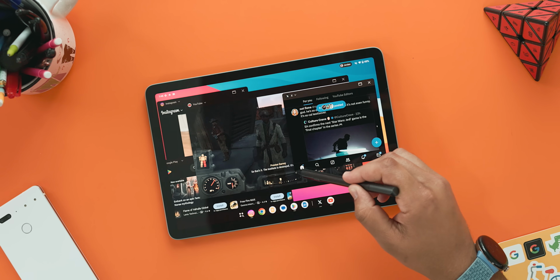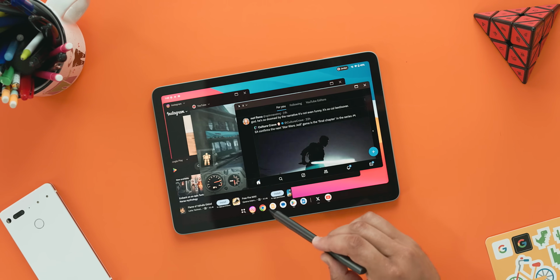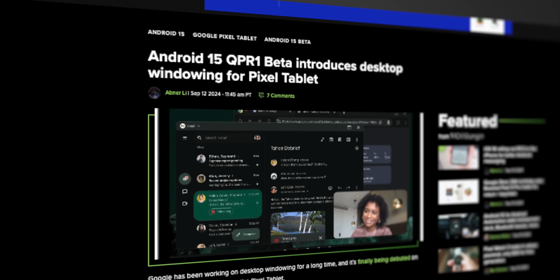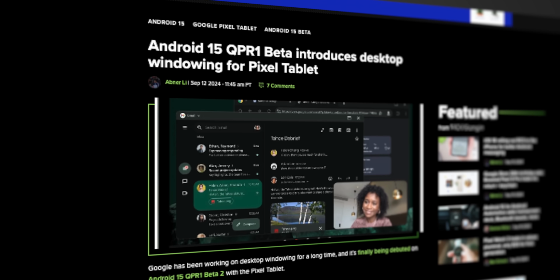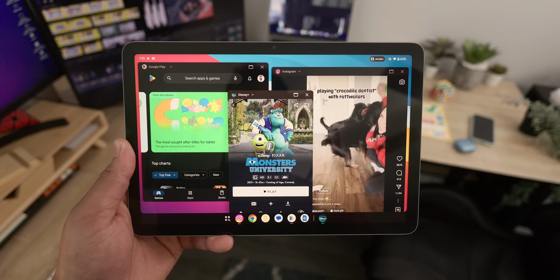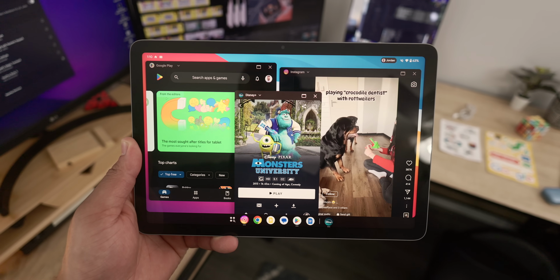After many months, I'm excited to say the Pixel tablet just got a huge upgrade. Google's latest Android 15 beta finally introduced a desktop windowing mode, a feature that is supposed to make productivity a lot easier, like you're used to on traditional Windows, Chrome OS, or Mac.